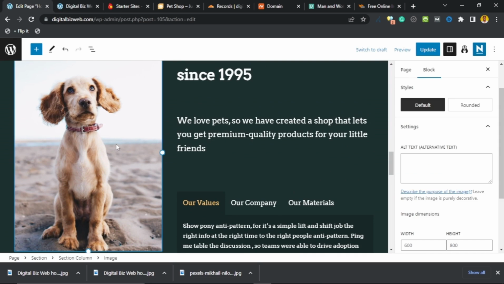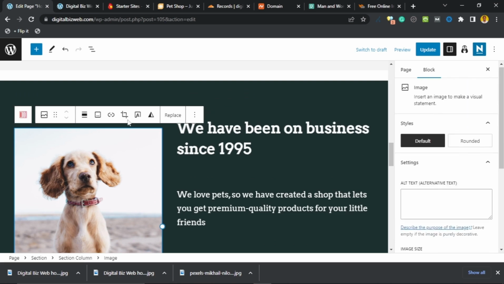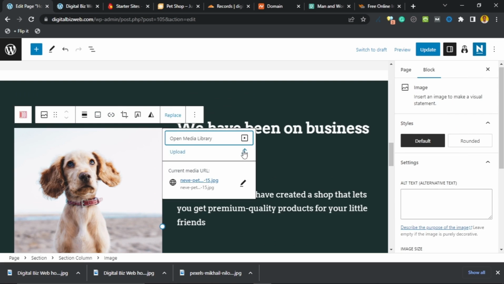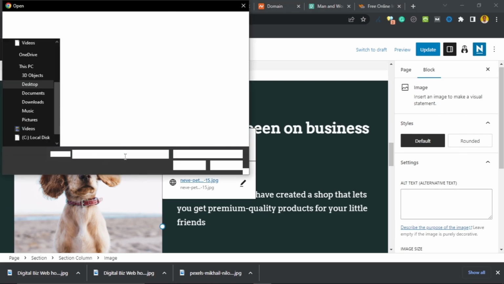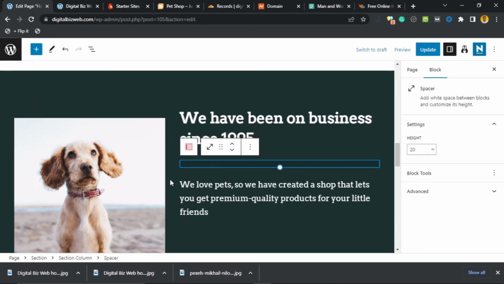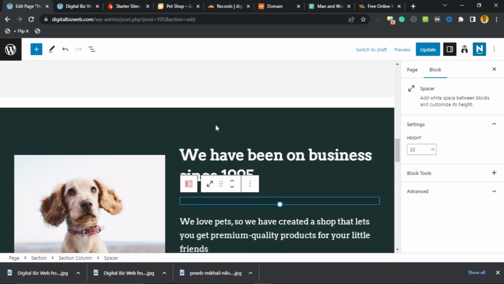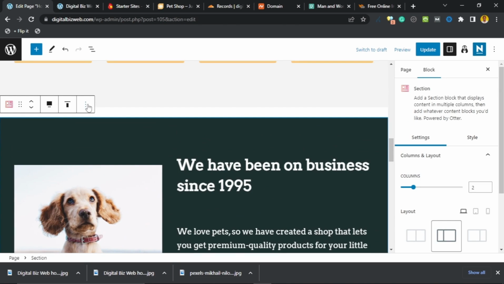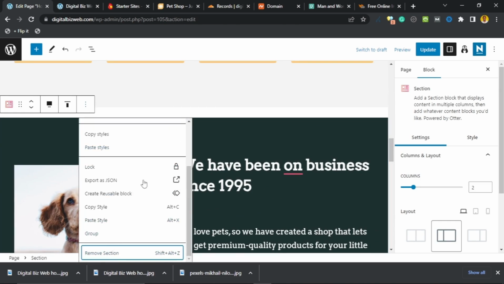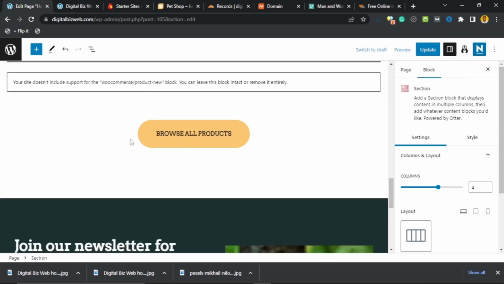So you select the picture, click on the image, and replace it. Once you click on replace, you can upload any image that you want. You can also use the media library to find an already uploaded image. So let's continue. I don't need this section for now. I'm just getting started with my website, so I'm going to go ahead and remove that section. I don't have so much to put on the home page for now, and this is like a product category.